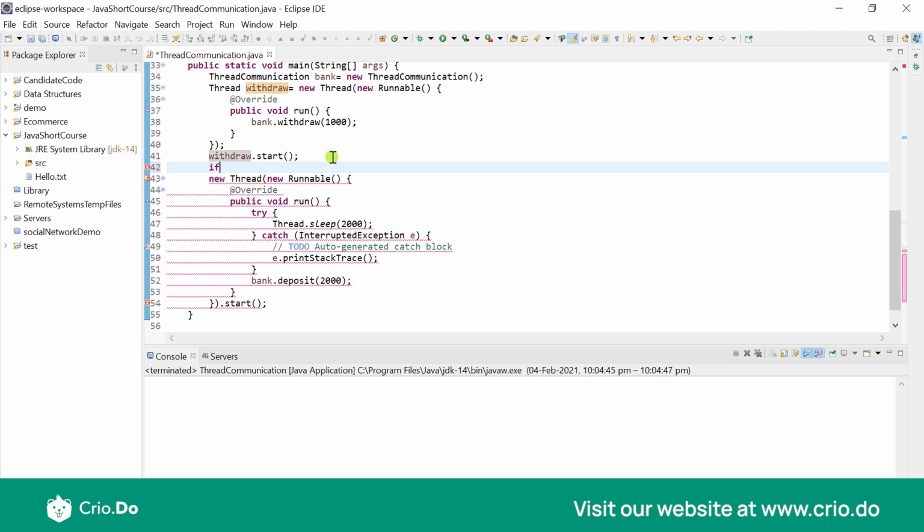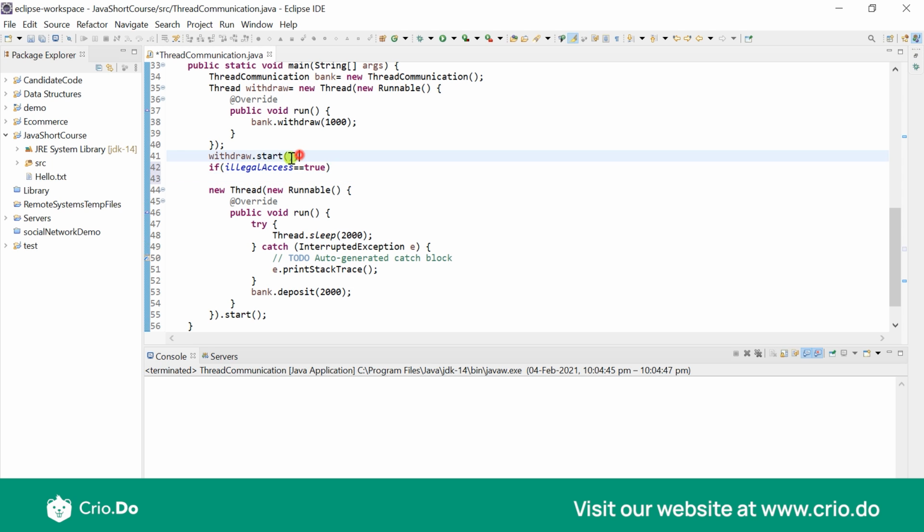So if illegal access is equal to true, let's say the withdrawal does start, and then suddenly the bank has an automated system to probably notify the user that something is being withdrawn from your card, and the user immediately gives a missed call on that particular number. So that's why I will make sure that there is a very short time between the withdrawal starting and me checking the illegal access. But in any case, I check whether it is true or not.